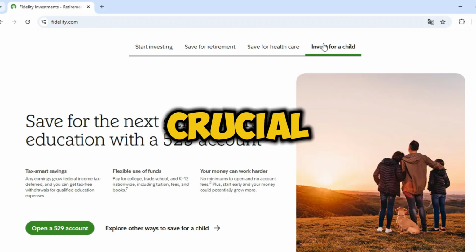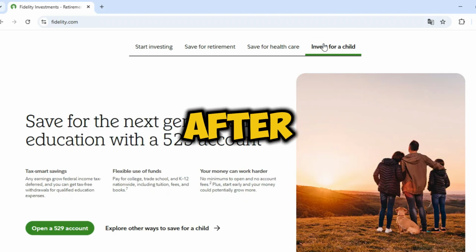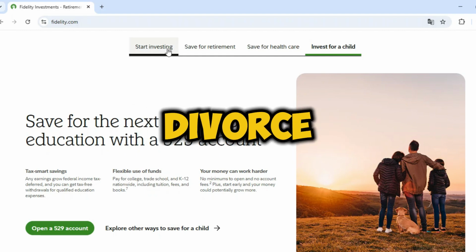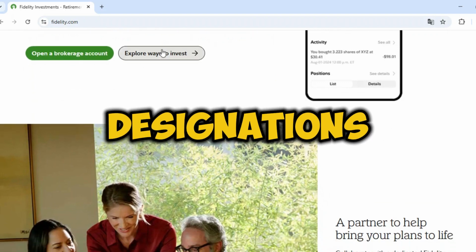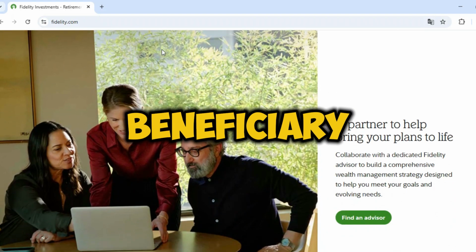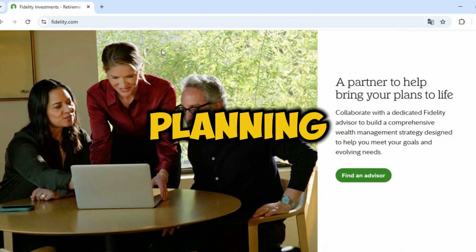And that leads to my crucial pro tip: review your beneficiaries after major life events. A marriage, divorce, birth of a child, or death in the family should trigger a review of all your beneficiary designations. An outdated beneficiary is one of the most common and costly estate planning mistakes.